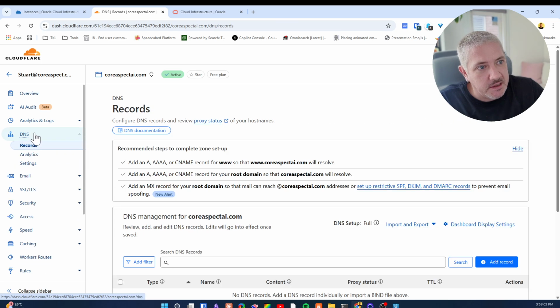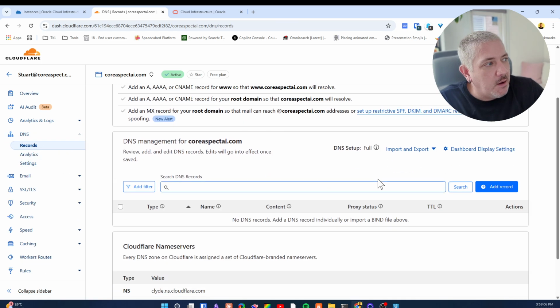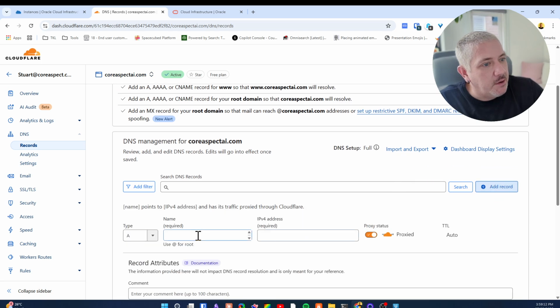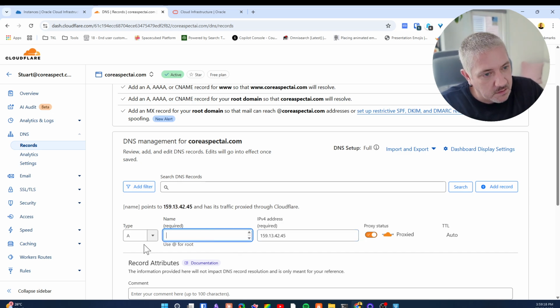So you can just go back to your DNS. Now when you're adding a DNS record against the domain name that you've selected, you select add record and put in the IP address from your server, and then for an A record, you need to add two separate subdomains.